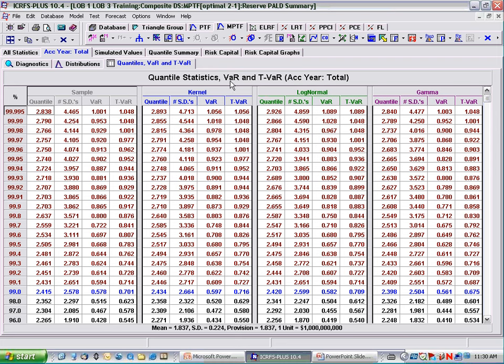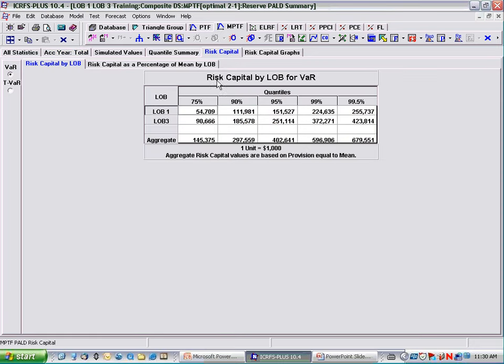But there is a new table now, which is not in PTF, but it is in MPTF, risk capital. Click on that. So, assuming these quantiles, that's the risk capital. For instance, at 75%, your risk capital using VaR is 145 million, and you'd assign 54.7 million to line of business 1 and 90.6 million to line of business 3. It's better to look at these graphs. They're a bit more informative, risk capital graphs.